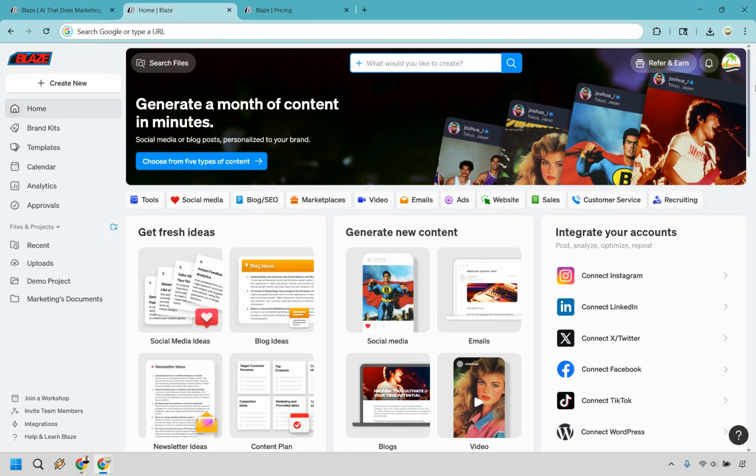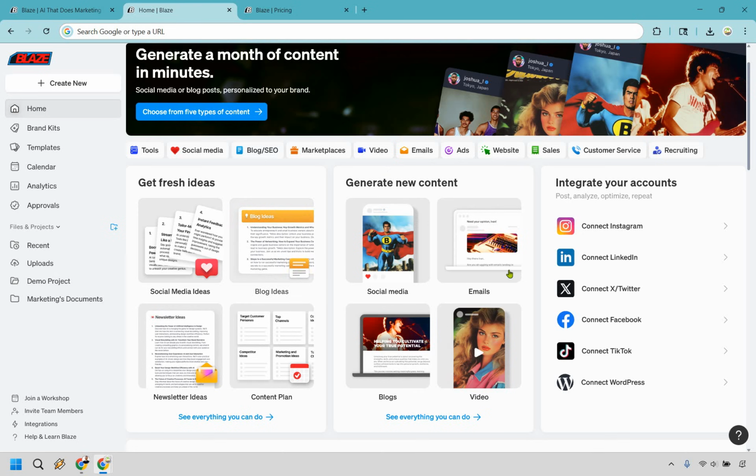Probably one of the biggest things you might be interested in is generating a month of content in minutes. But before you do that, you can get fresh ideas, you can generate a whole slew of different types of content, you can integrate your social media accounts so that you can post to them automatically, as I said, automatically, but let's get started from the top. Say we want to get some fresh ideas because maybe you're burnt out and can't think of something to talk about, something to create, so let's do that and click on see everything you can do.